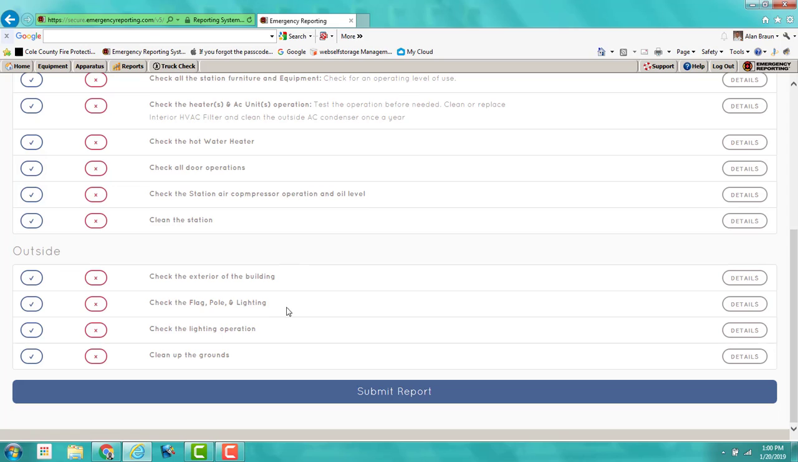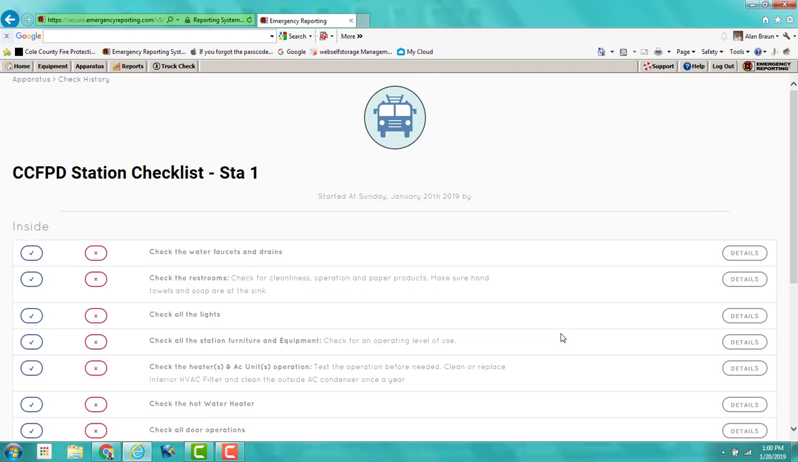And then outside the station, is it clean? Is the flagpole and lighting good? Is all the exterior lighting working? And are the grounds clean? Create any details from this point that you need to.